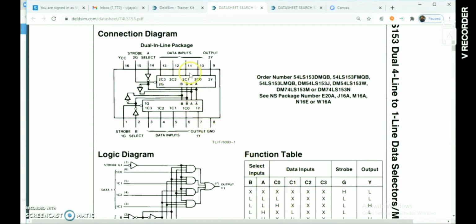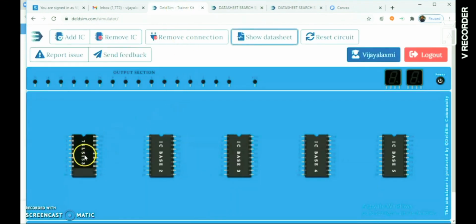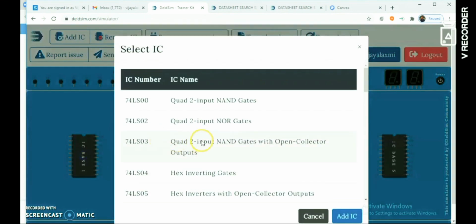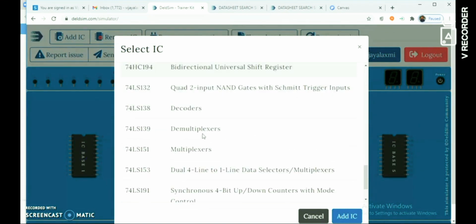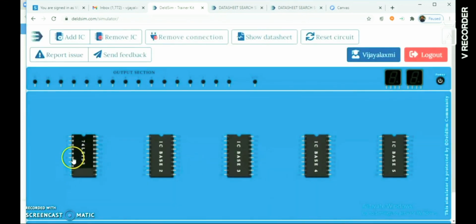Now let's make the connection using the virtual trainer kit. Here we can see the IC 74153 is placed. I'll remove this IC and add another IC. Go to add IC, select the first base, and then by selecting IC 74153 we can add it. Now we can see the IC has been added to the IC base.